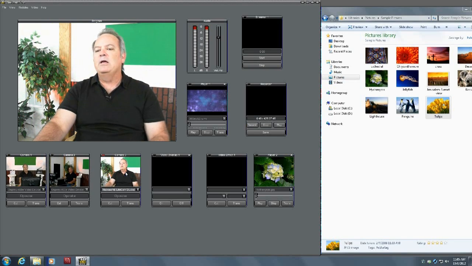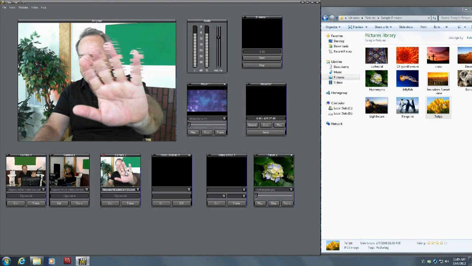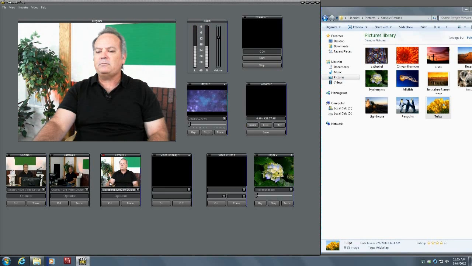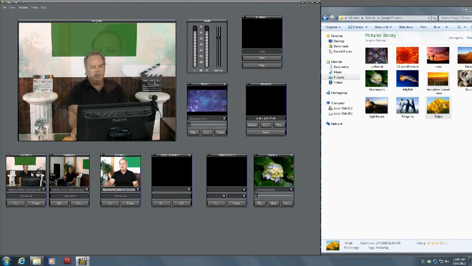It's really quite simple and quite easy. And you can see it here. I've got it active. And I can switch back to my camera one. Camera one is my wide feed.